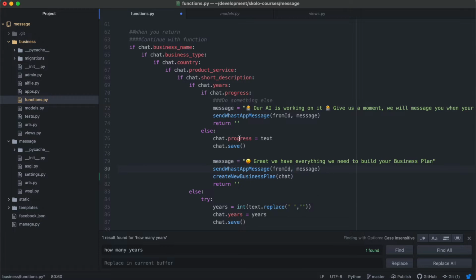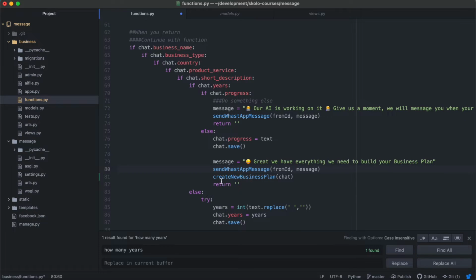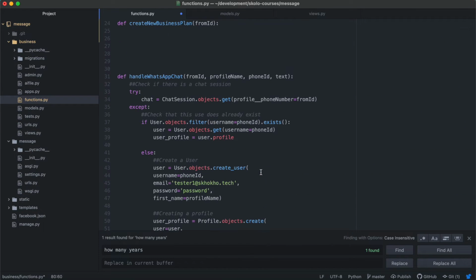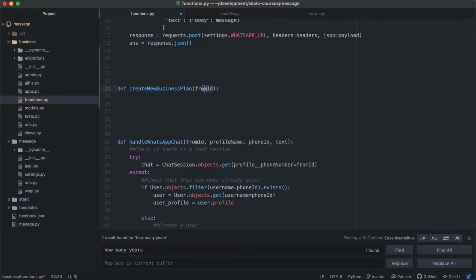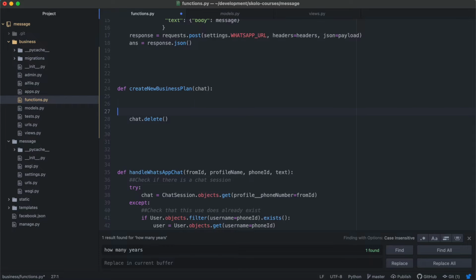The chat is available at this stage because it's the chat that we've been building. All right, chat.save, and then we're going to say create new business plan using the chat. Okay, not the from ID. Because at the end of this all, we actually need to say chat.delete. Okay, you'll understand why we need to delete it at the end, because that was a session and we've already used the session to create the business plan, and now we can delete the chat. All right. So delete the chat at the end.